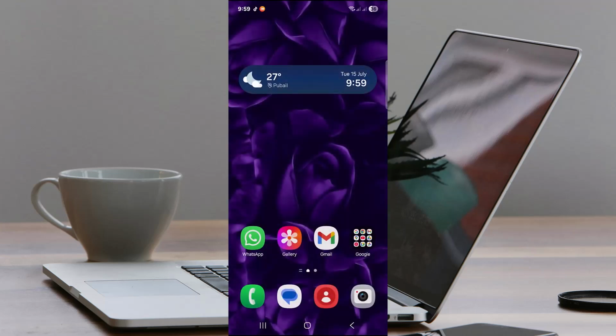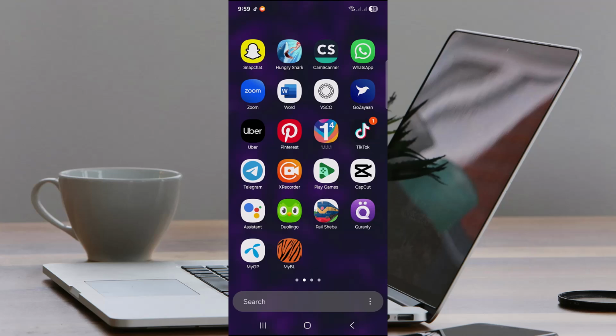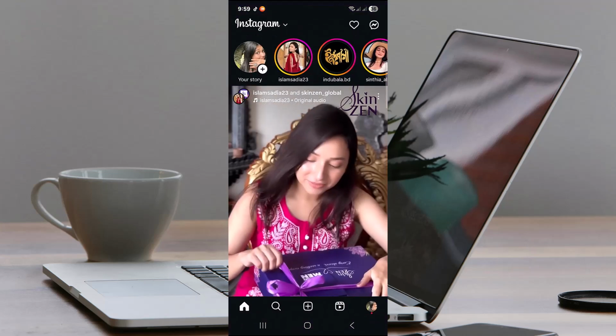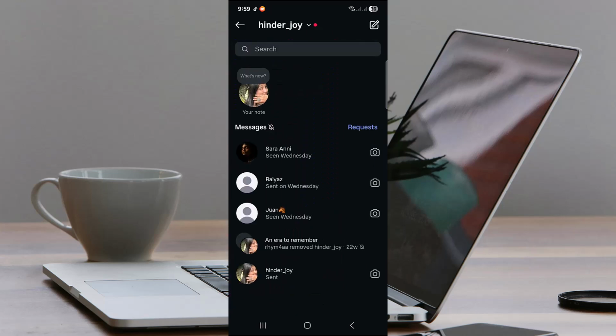Once you're out there, just head over to your profile, and then head over to the three lines icon on the top right. And here, go to time management. Now here you will see the sleep mode.